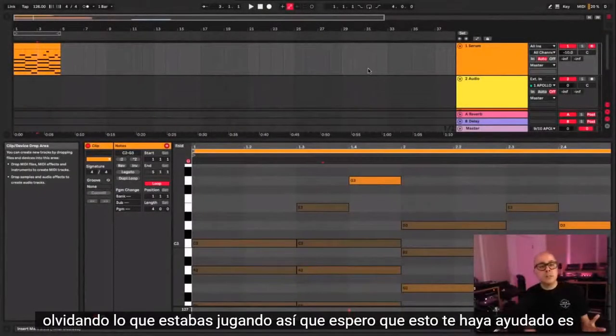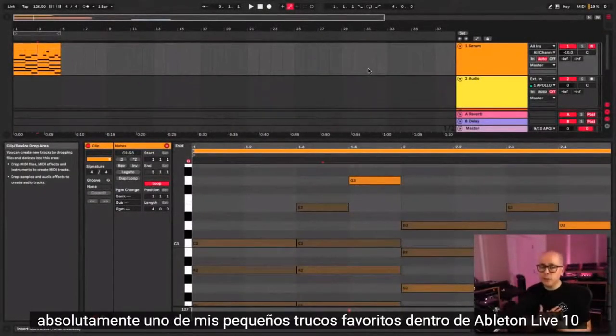So I hope this has helped you out. It is absolutely one of my personal favorite little tricks within Ableton Live 10 when I'm creating music.